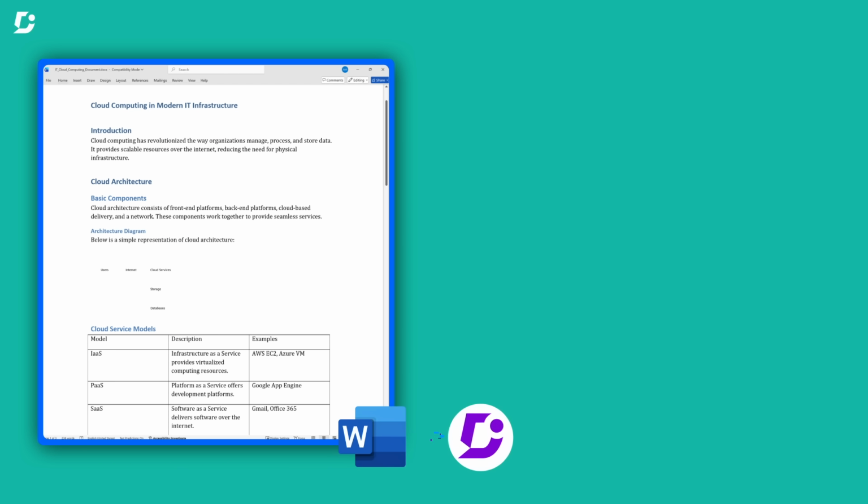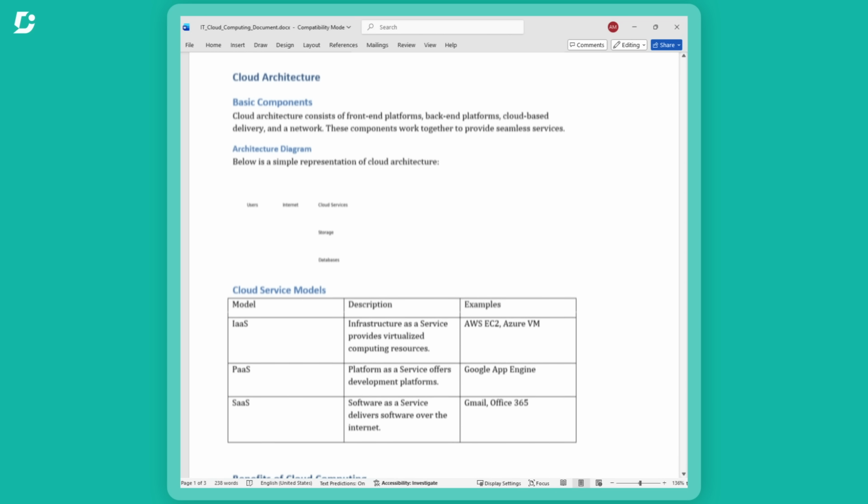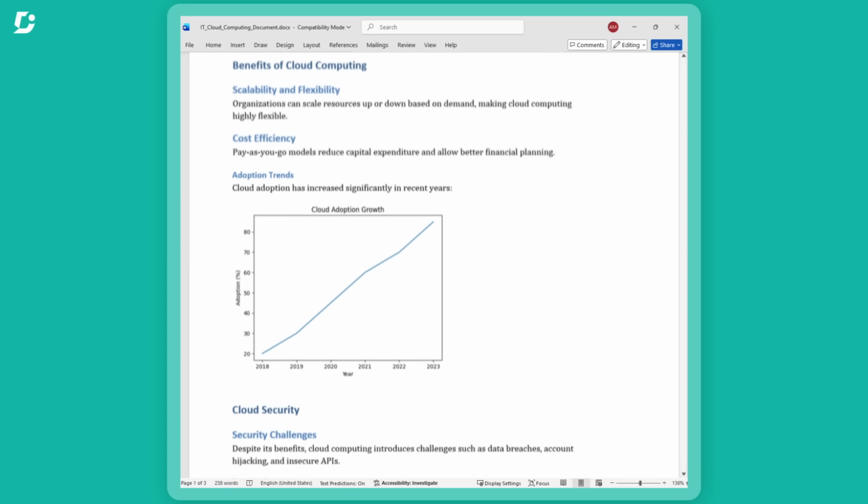In this quick tutorial, we'll show you how to easily migrate your existing Microsoft Word documentation into Document360. Let's start with a sample document. This file includes images, tables, and various formatting styles.